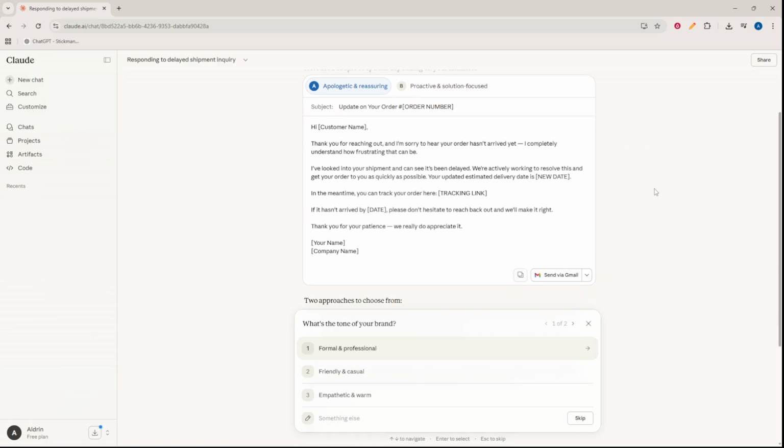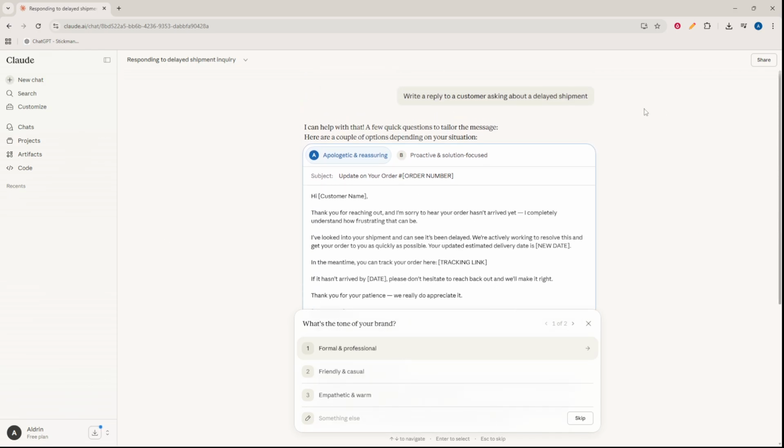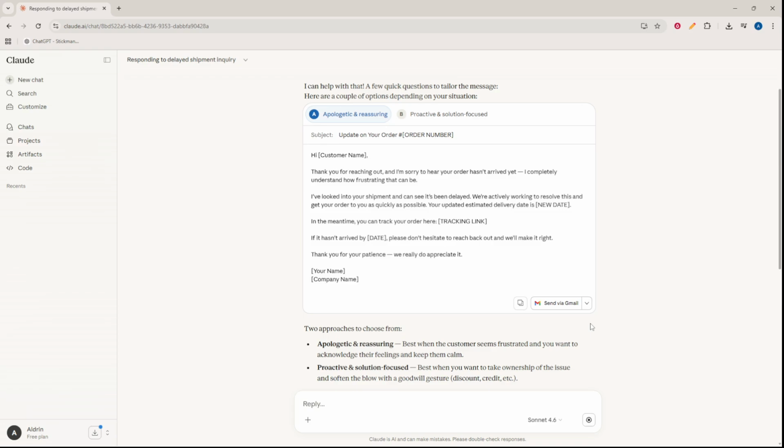Once the message looks good, I can copy the text and use it when responding to customers. And that's it. I've successfully used Claude AI to help with customer support responses.